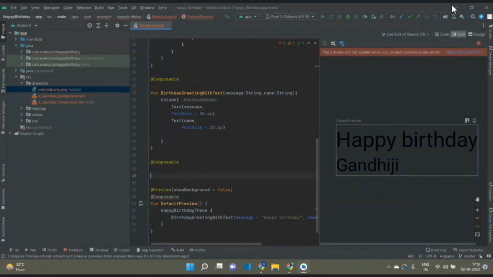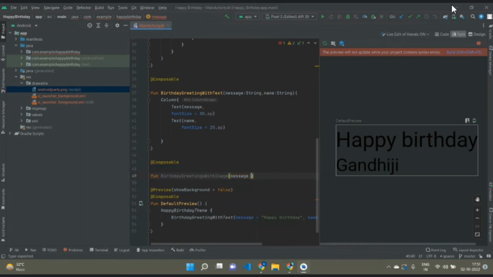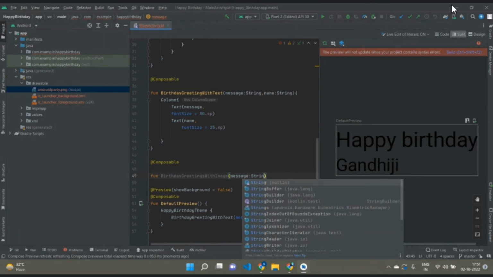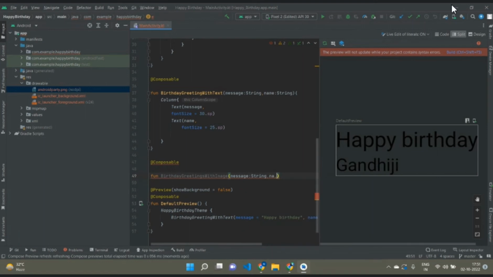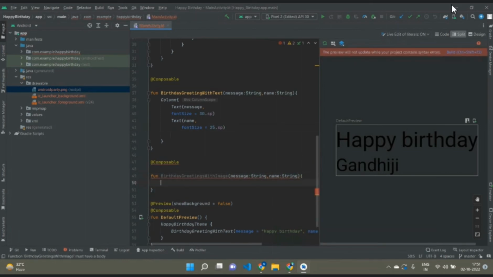Okay, let's create a function named fun BirthdayGreetingWithImage. For this function, I will do the same thing, like pass message as a parameter, data type will be String, and name as a parameter. That type will be the same, String, and complete the function. Let's just close this split view.